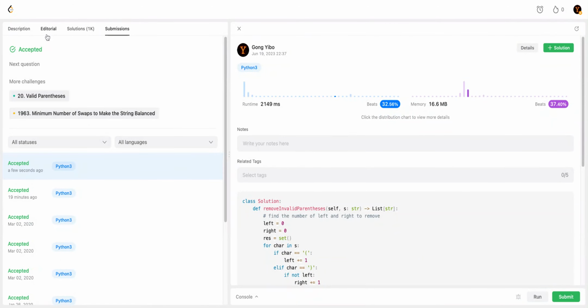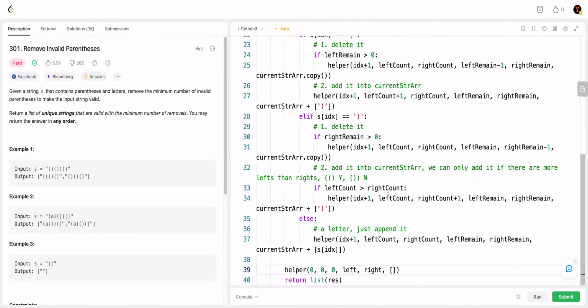So time and space complexity wise, usually for backtrack algorithms, it's all exponential. So I would say it will be 2 to the power of n for both time and space. Because we have a copy of the array here as well. That's why we have 2 to the power of n for space.